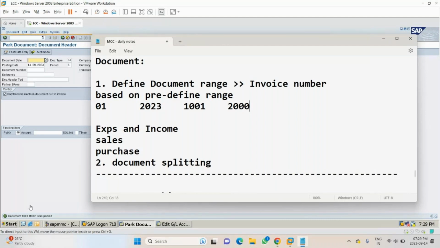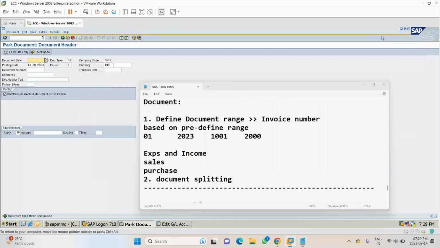Now the admin has to approve it. He will post it, or you can post it later on. For example, I made an entry and I'm not sure whether this is the right amount or the right date. I'll confirm and then put it into the accounting system. In that case, you keep it in park. So we made a parking of the entry. The document has been parked here.